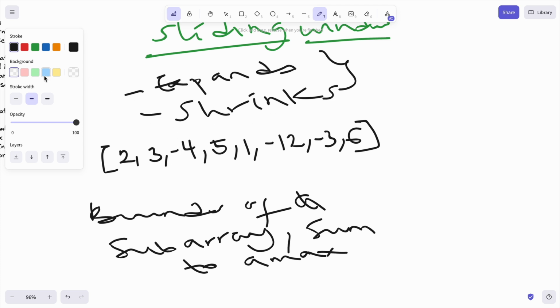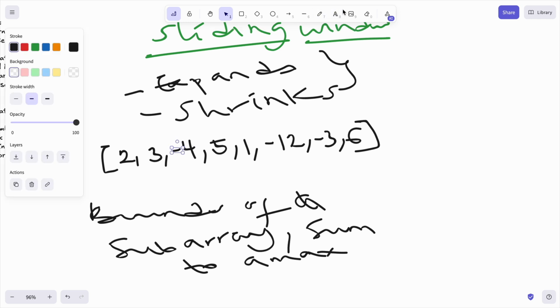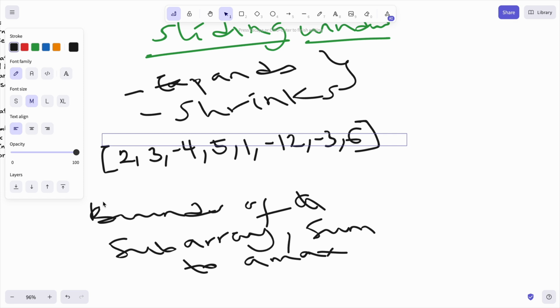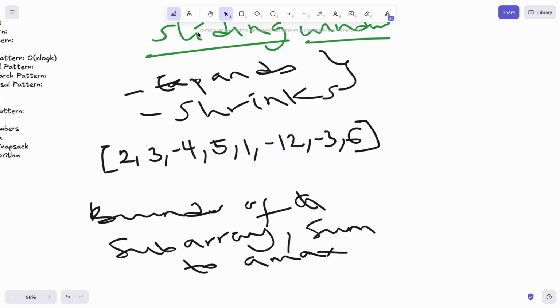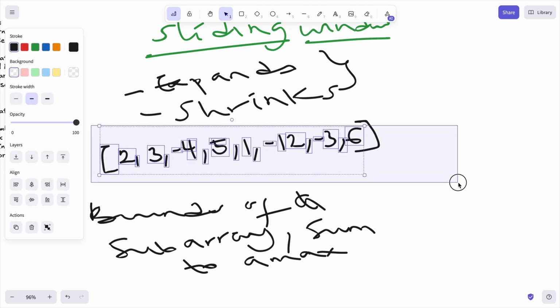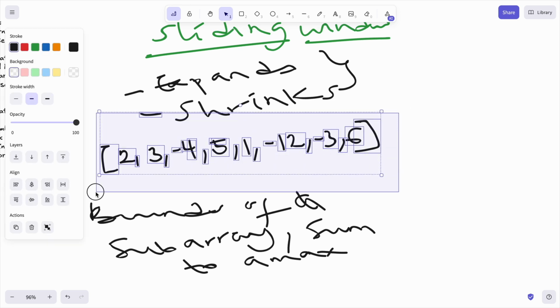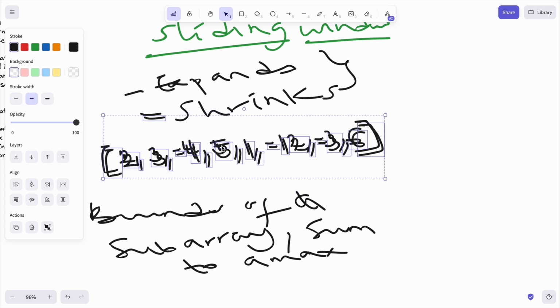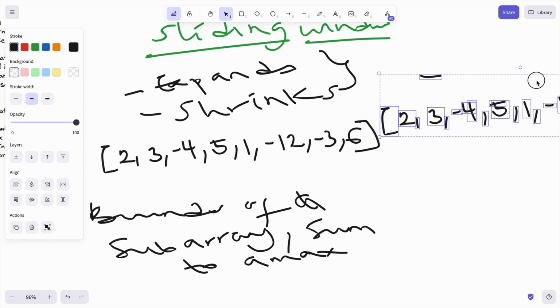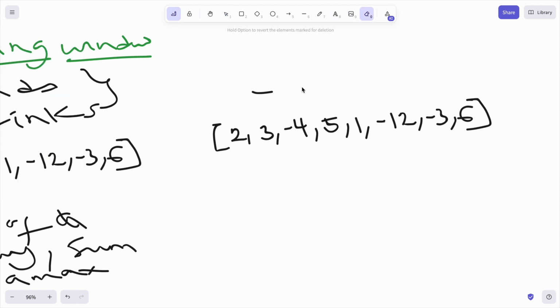So in this case, imagine that I have a window here. So let me just duplicate this whole thing. Okay, all right, this is good. Now that we have this, we need to find a window within this entire array that contains the maximum.